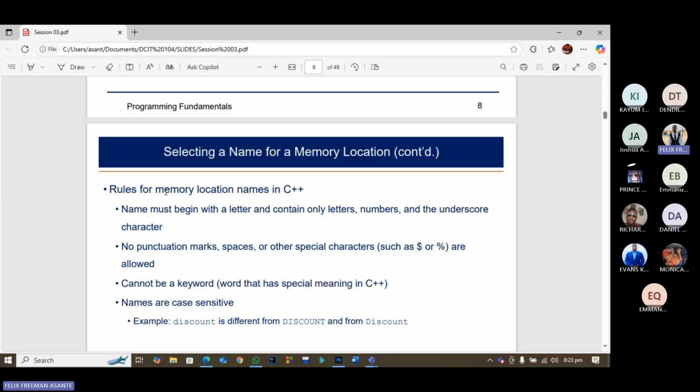So the same rules you use in naming a variable, you can use in naming a constant, just that you have to tell me that it's a constant. That's all. Are we okay? So let's look at the rules. A name must begin with a letter.